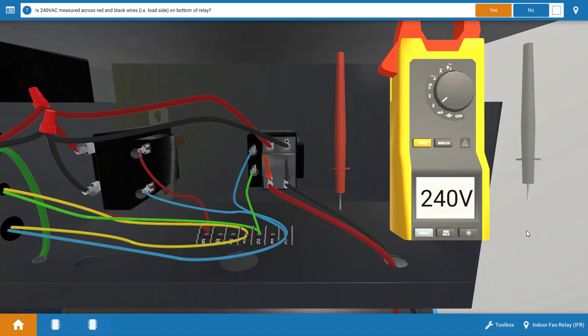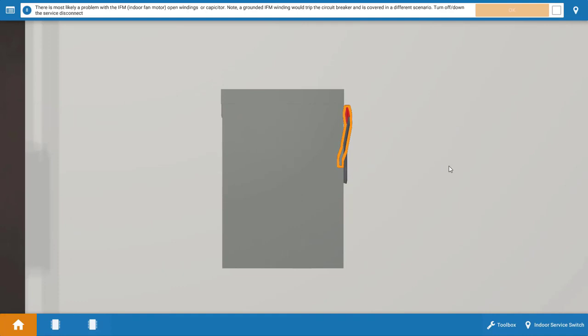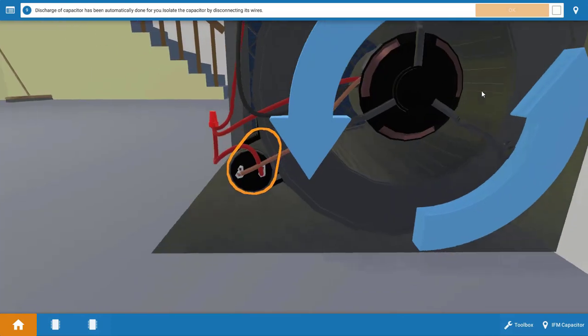It's passing power to the indoor blower motor and capacitor. So we'll click yes here. Our next step is to check the capacitor as well as the motor winding resistances. But to do this, you're going to need to turn the power off. So click on the handle of the disconnect and then click OK on the procedure guide.